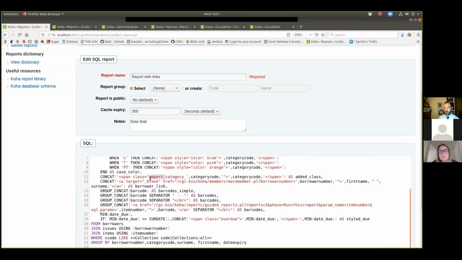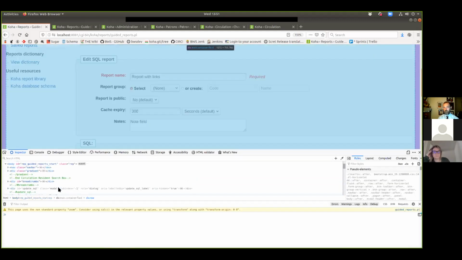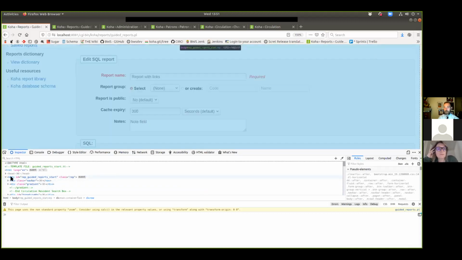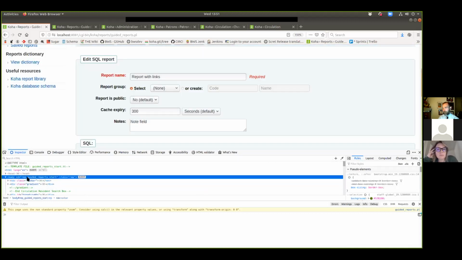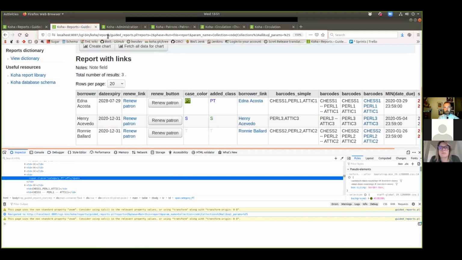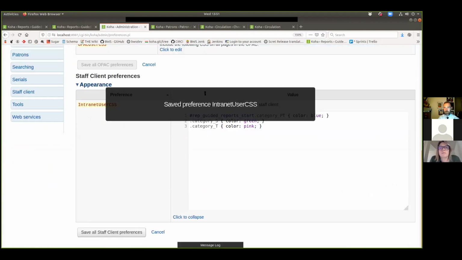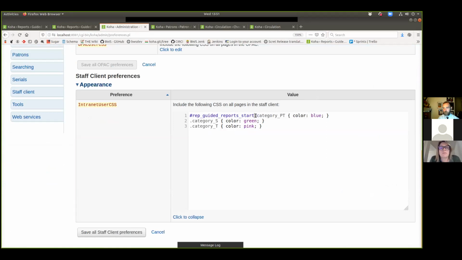The other thing that we can do, and this is more of a general Koha CSS jQuery tip, is that every page in Koha has a unique body ID. So in this one, it is this rep guided report start. If we copy that and put that into our CSS, and let's make sure that still works. It didn't. I think I need a space there.